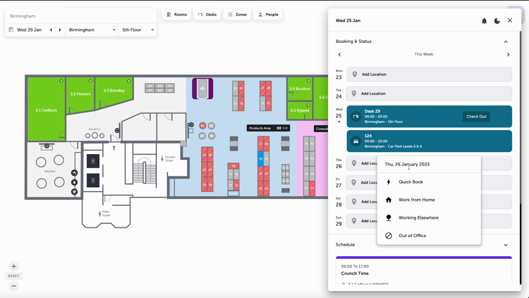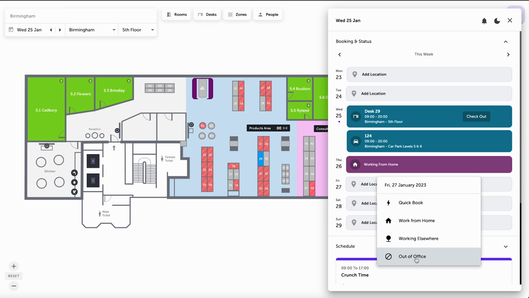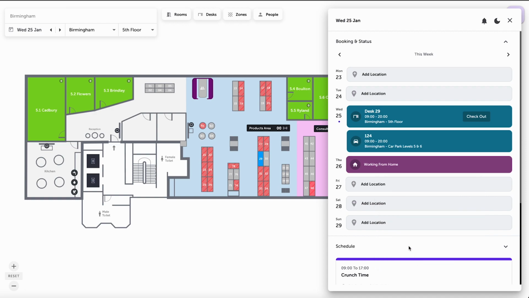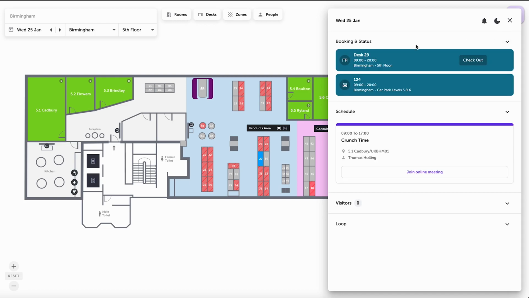So for Thursday, I think I want to work from home. I can insert that and that will update my status for Thursday. Friday, I'm going to be out of office, so I will put out of office. That's now updated in my status and I can close that and leave it.